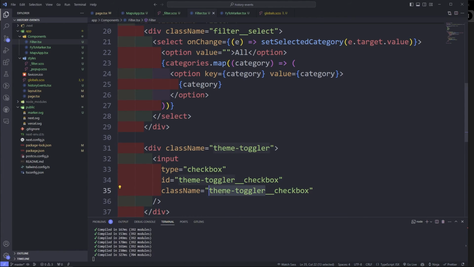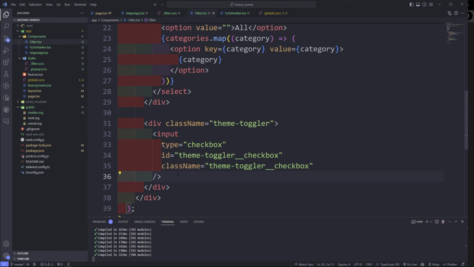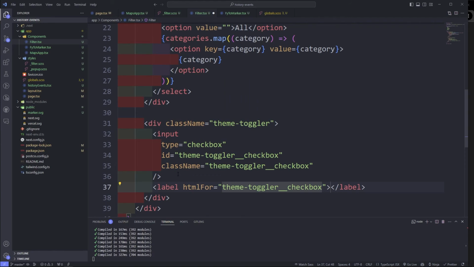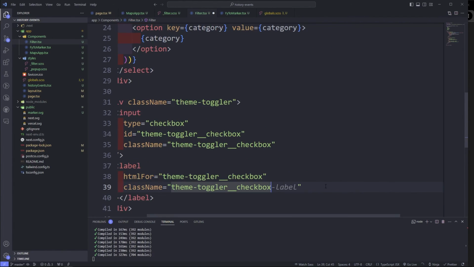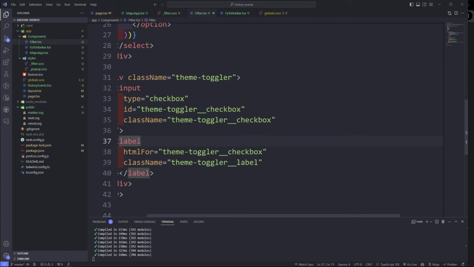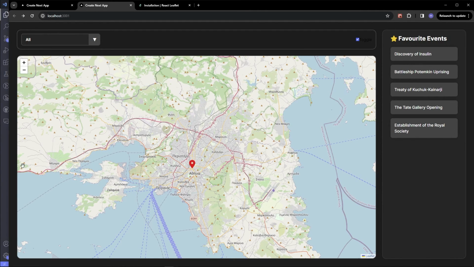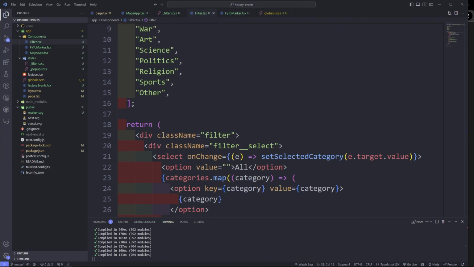All right, and after the input, we're going to have a label, and make sure you put the theme toggler. Make sure the name matches. Checkbox for the HTML for, and then class name. We're going to say theme toggler. It should be label like that, and then it should be toggle like that. So make sure you have text in here. Okay, so there it is.